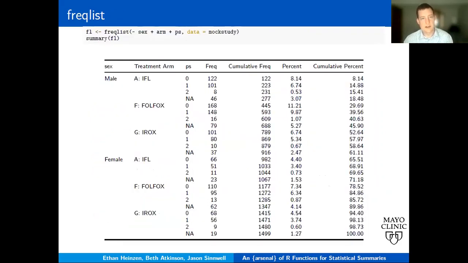The third function I want to talk about is the freqlist function. Freqlist, as you'll remember, mimics SAS's proc freq procedure, basically to output a frequency table. Here we're passing a one-sided formula to tabulate sex and arm and PS. And the default here looks a lot like SAS's proc freq procedure. The variables are on the left, the frequency is the next column, and then the last three are the cumulative frequency, the percentage of the total, and the cumulative percentage of the total.